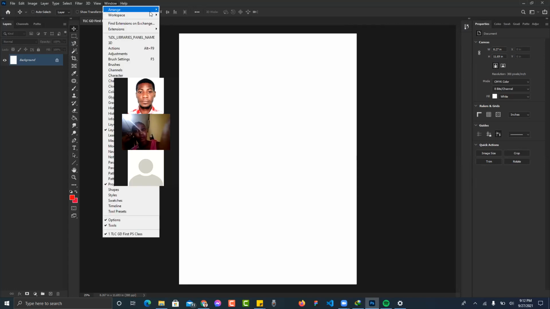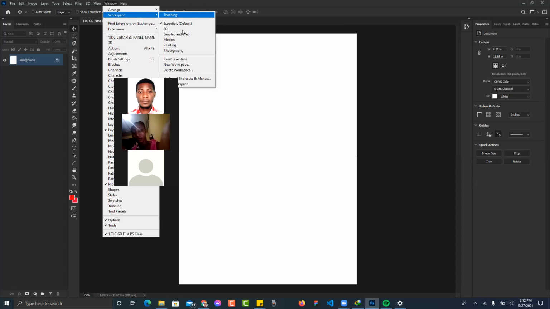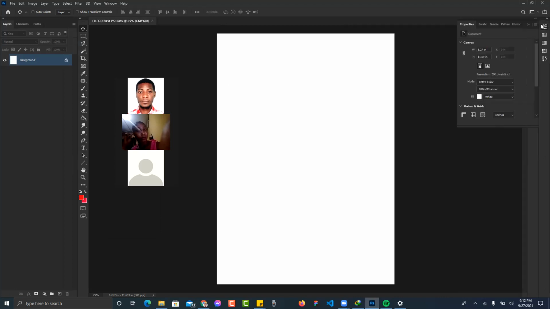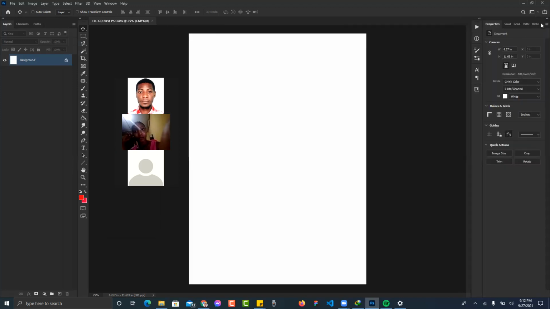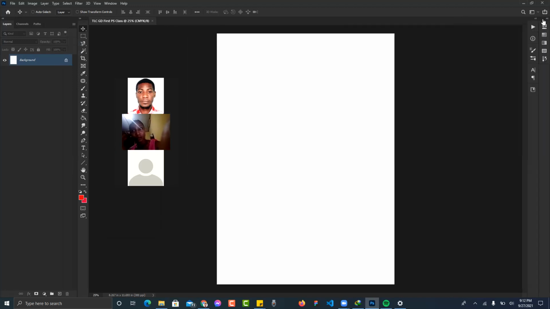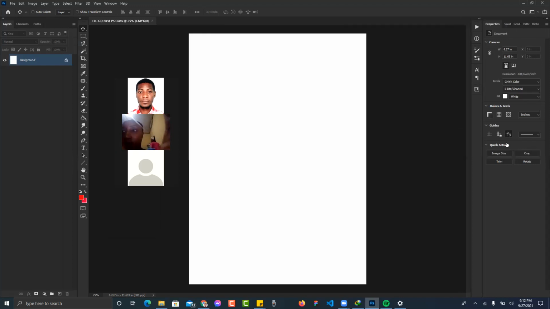And I'm going to go back to my workspace and just go to teaching so I get this again. I can select this small icon here to switch from iconic mode. This is iconic mode and this is expanded mode. So I'm just going to stay in expanded mode for now. Okay, so my layers are to the side. Let me just explain a little bit.